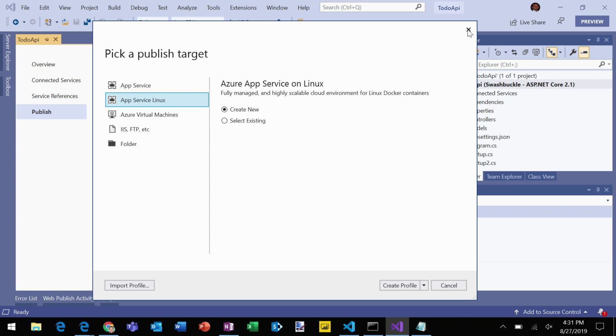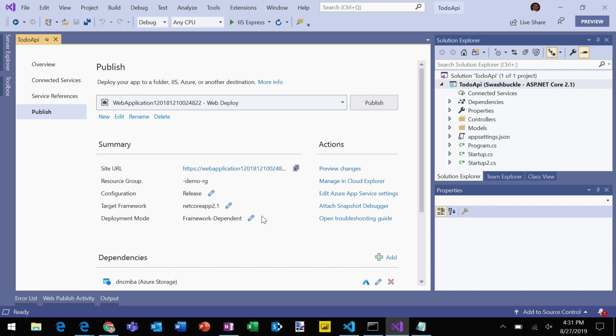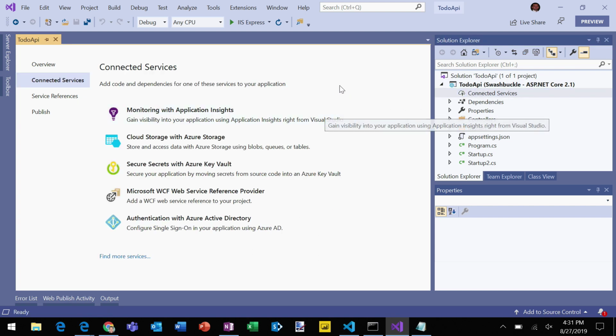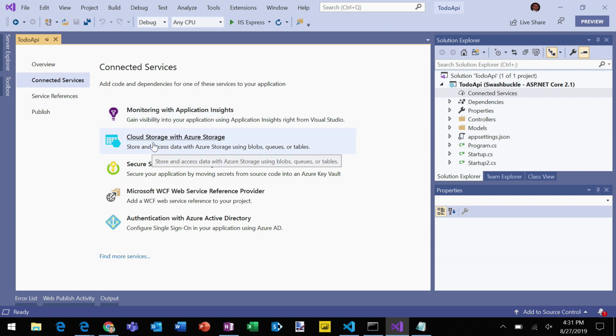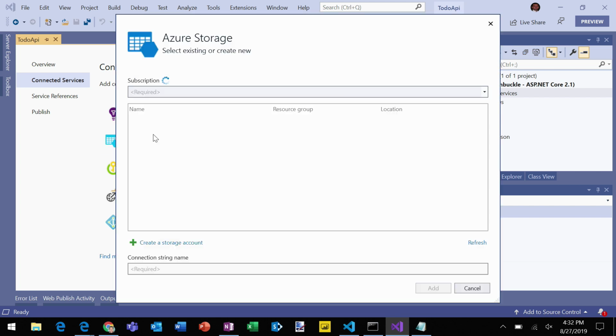We're not quite there yet because we have this problem to solve. If I go back to connected services, all I did was double-click on the connected services node here in Solution Explorer. We have some nice tooling here that lets you add capabilities to your application. Classic example here is adding Key Vault or adding cloud storage. And it's a very convenient way to get the right NuGet packages. So let me just show you how that works.